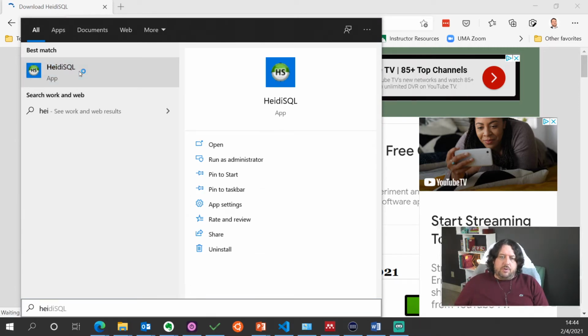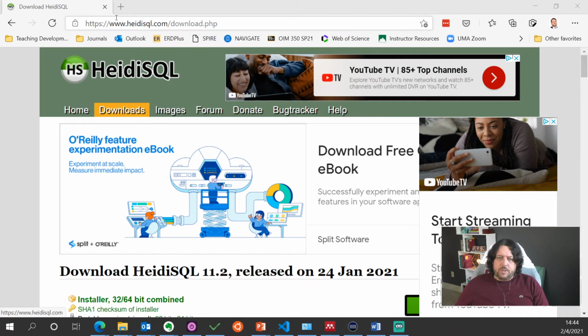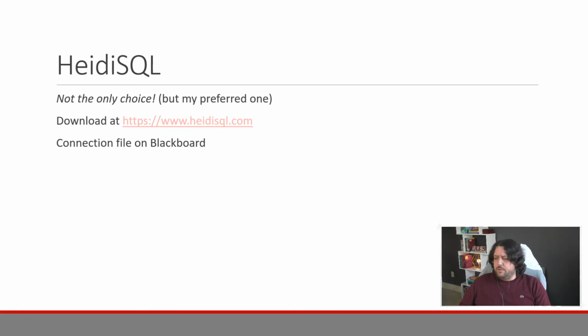So just to go through this real briefly, on Blackboard, you will note that there's a file on the course content that has the connection information. I'm not going to pull it up because this is public, but it also has a password in there. That file can be imported directly into HeidiSQL. Let's try this one more time.